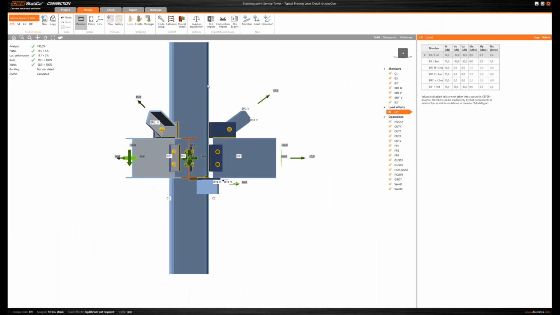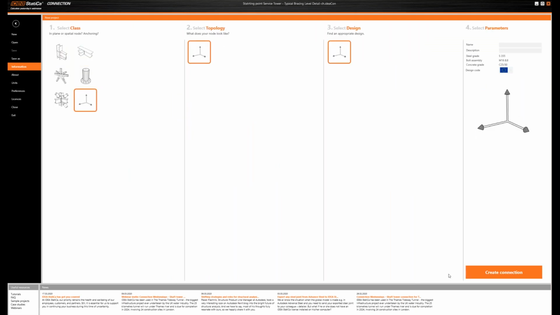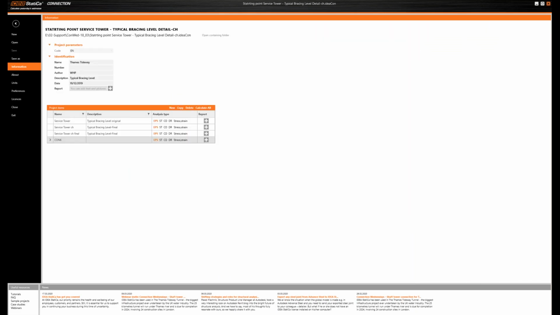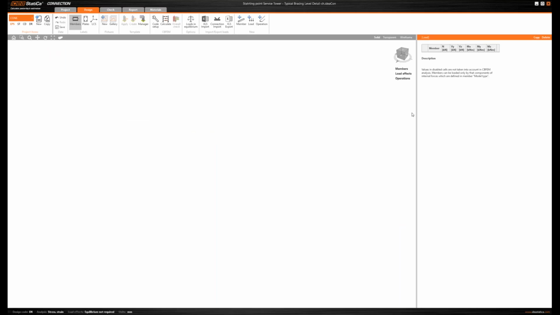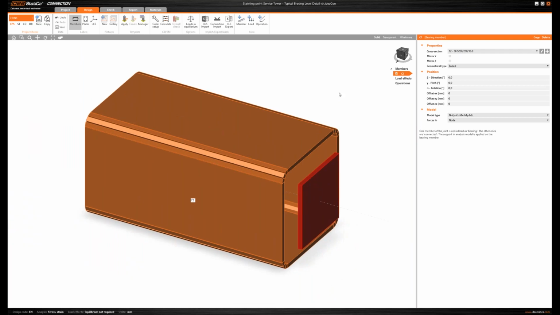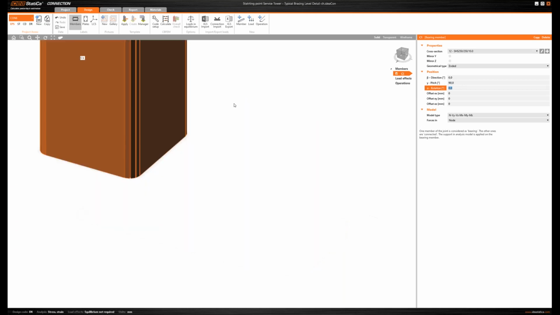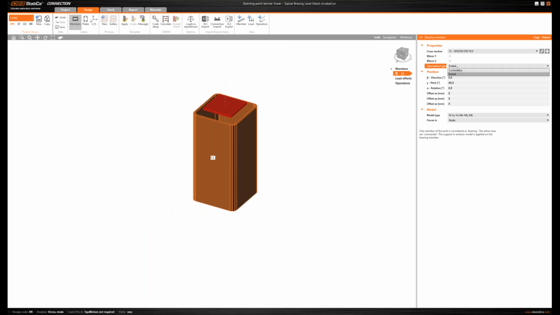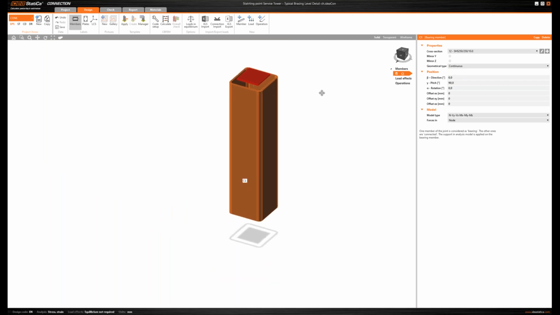Okay, so let's move on and try to model this from scratch. I will create a new connection and start the model from scratch. The first thing is to add a new member, which will be the column. I will rename it to C1. I will go with the hollow cross section, rotate this cross section by 90 degrees, and set its type to continuous.